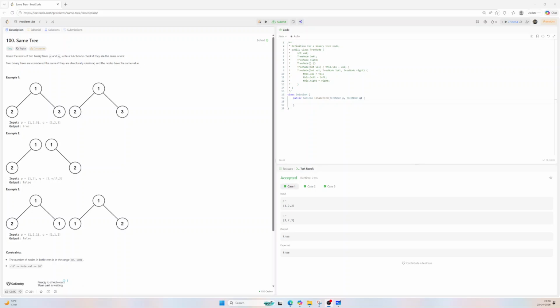Hello everyone. Today we are solving another LeetCode question, LeetCode question number 100. The problem is called Same Tree. In this problem, you are given two different trees and you have to tell if both trees are exactly the same or not. So it seems like an easy problem.